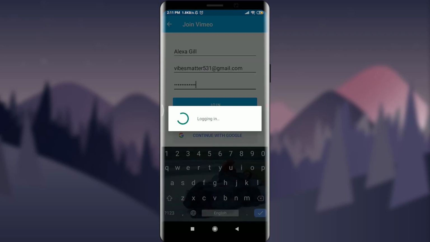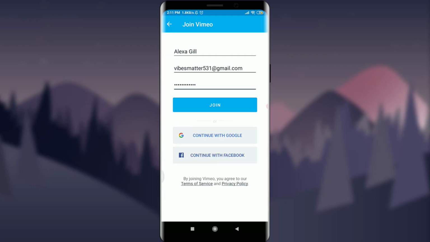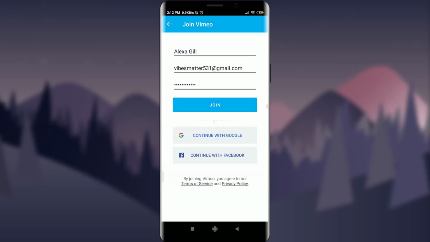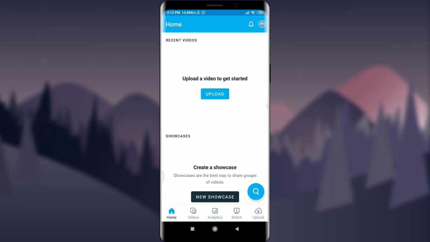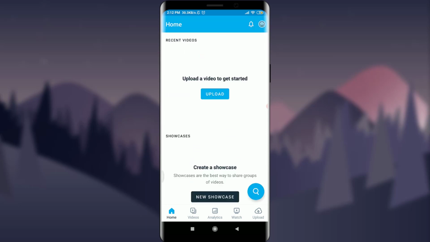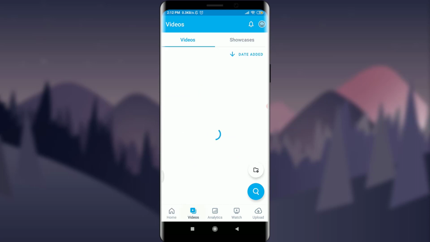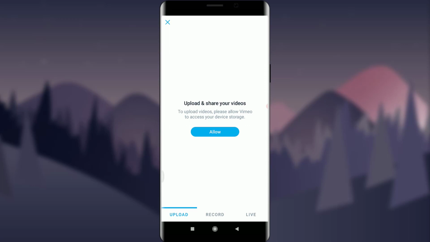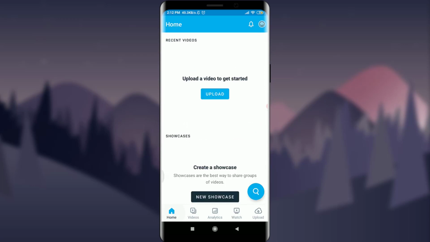Below this, you can see I'm getting logged in over here. If I want to save the password, I can simply tap on save password with Smart Lock, but I don't want to do it right now. Alright guys, you can see that I am on the home page of my Vimeo account, and you have options for home, videos, analytics, watch, and upload videos as well. That means I've just simply created a Vimeo account.